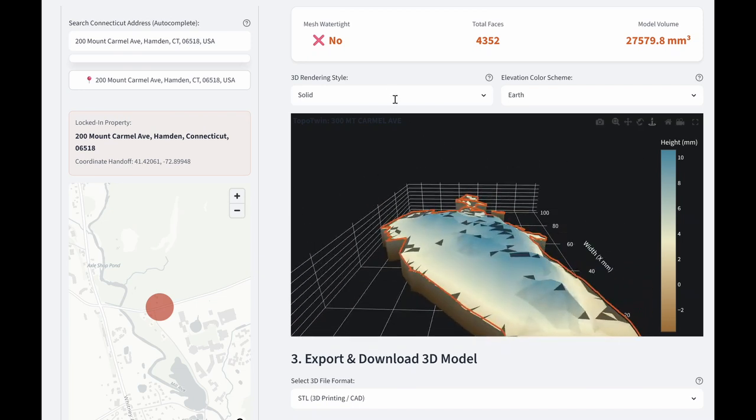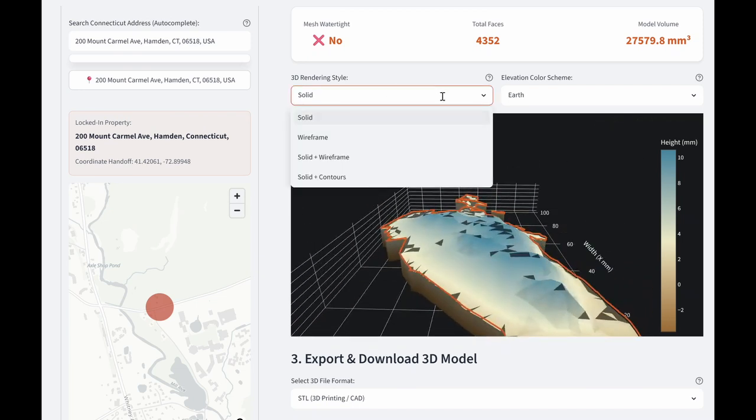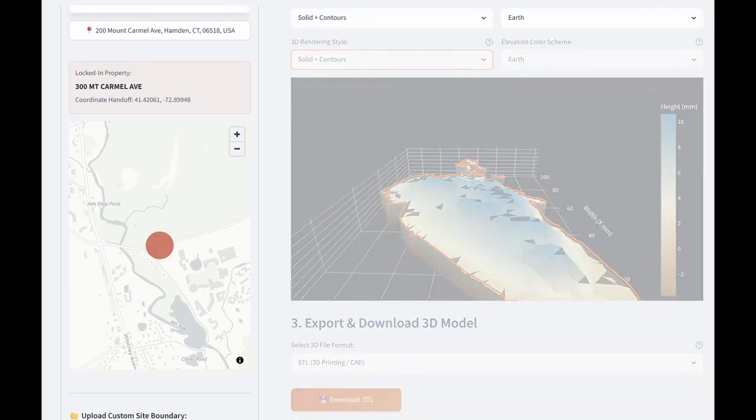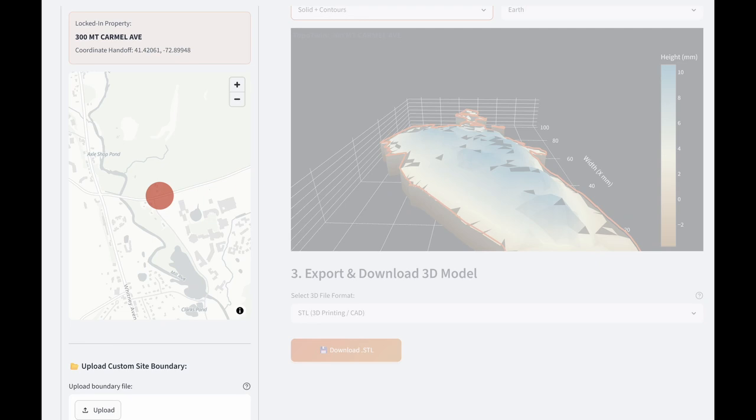Above the visualizer, we can toggle between different rendering styles: solid, wireframe, a combined view, or solid plus contours, which dynamically slices the mesh at fixed elevation intervals.